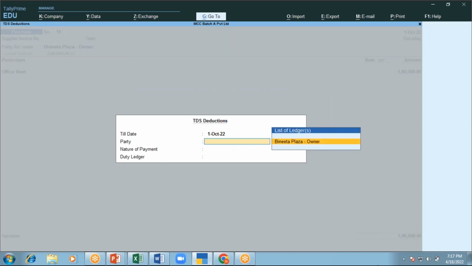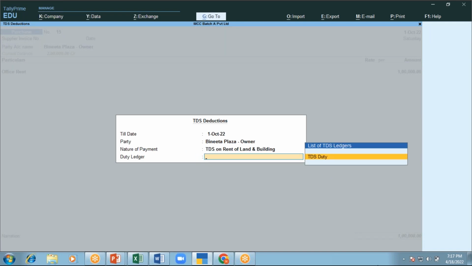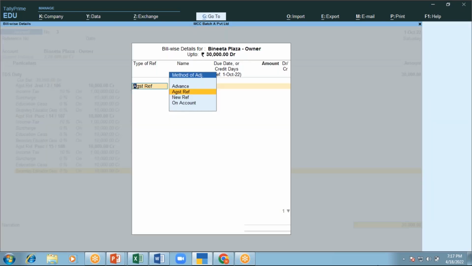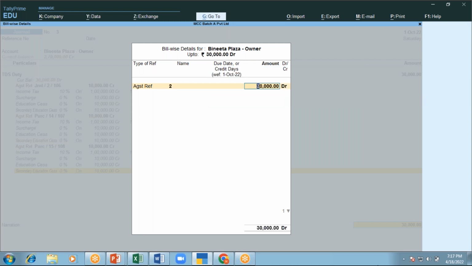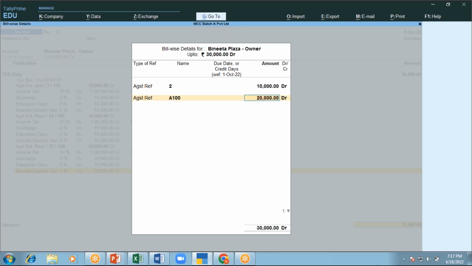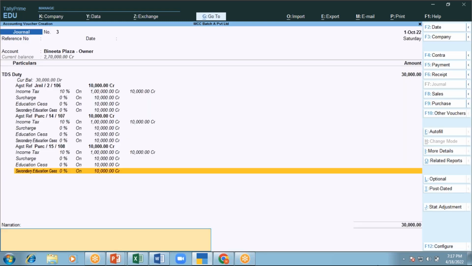So till date, the last 3 transactions of Vinita Plaza. Nature of payment: rent of land and building, TDS duty. By default it is coming, 30,000 has been deducted against the October month. First is August, 10,000. Second, in the month of September, another 10,000. Then against the month of October, I'll accept this.